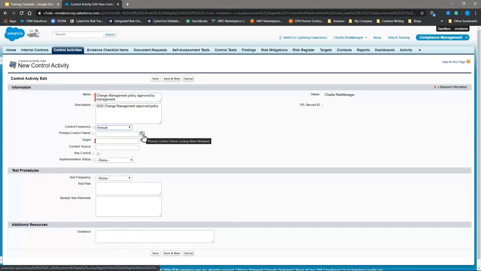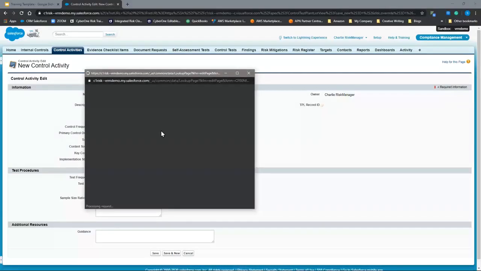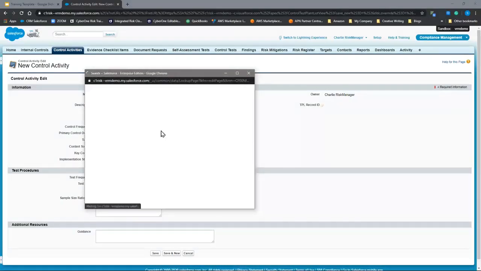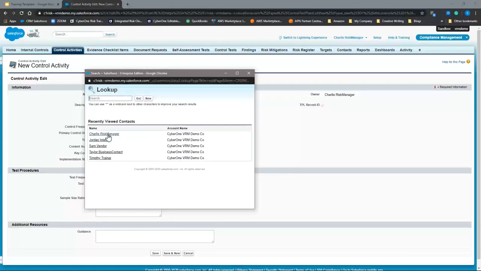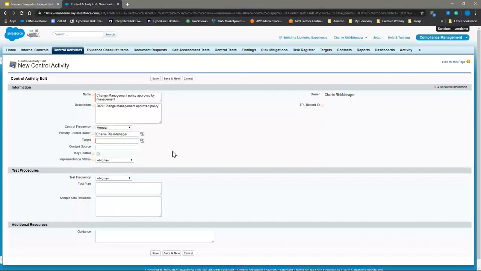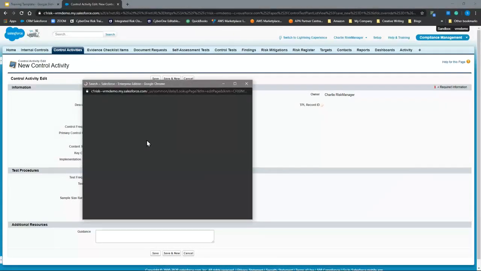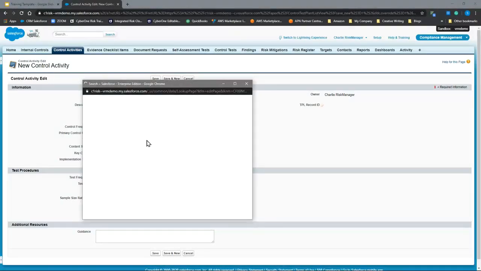Then what we want to do is establish the control owner. So this would be the risk manager, the person who's actually performing the control activity, or who'll be doing the self-assessment and compliance testing once the evidence has been collected. This is not the person who is providing the evidence. So we'll select ourselves. And then the next thing we want to do is to make sure that we select the asset. So this is what we're actually testing.